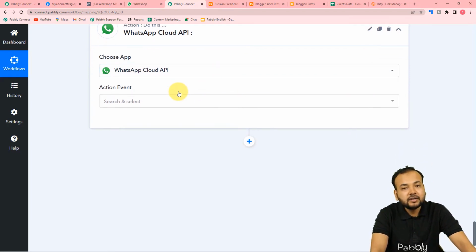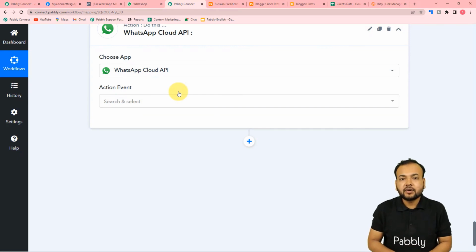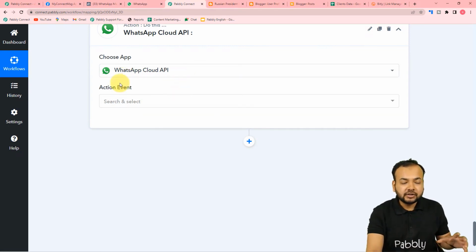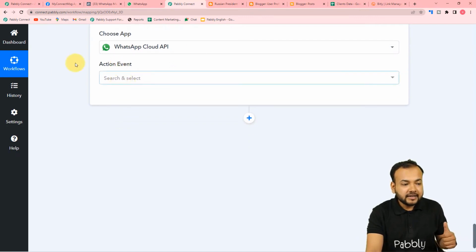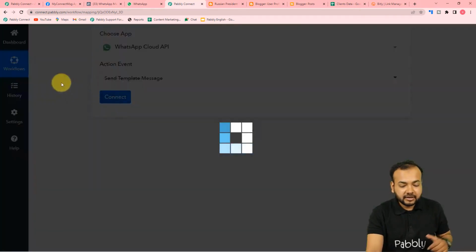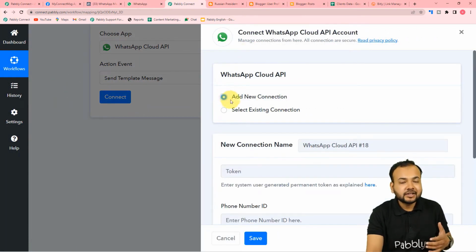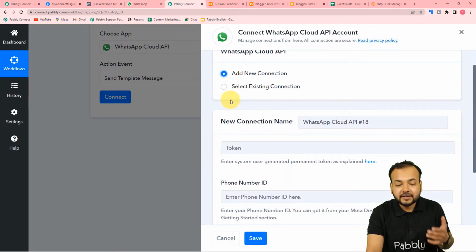So guys, first of all, you need to set up your cloud API, and for that you can check the links that we have pasted in the description where we have thoroughly explained how you can set up your cloud API. Once you set that up, you can use that feature here inside Pabbly Connect. All right, and the action event would be send template message. Then click on connect, and from this window select add new connection if you're making this connection with the cloud API for the very first time.